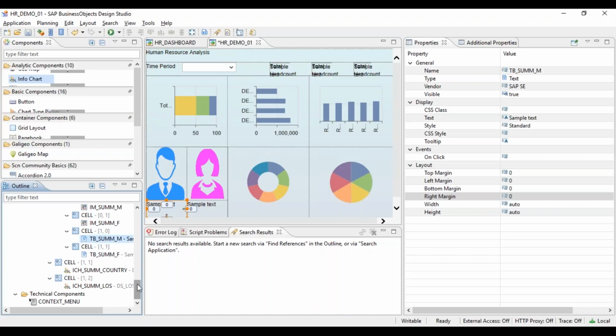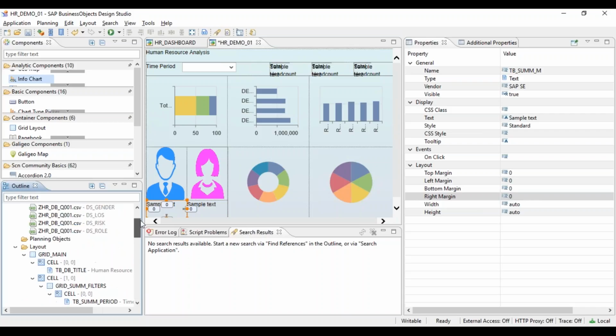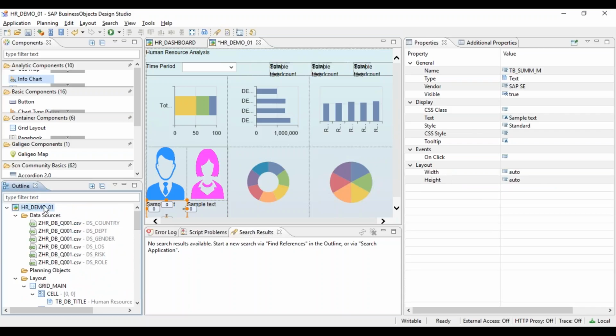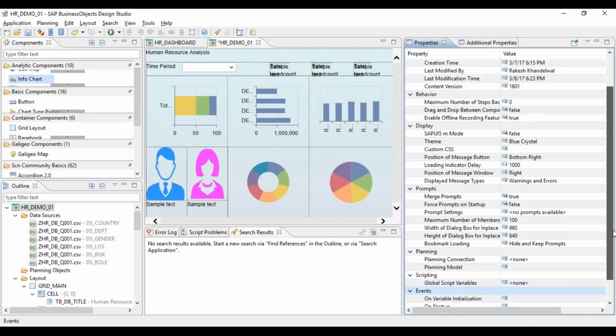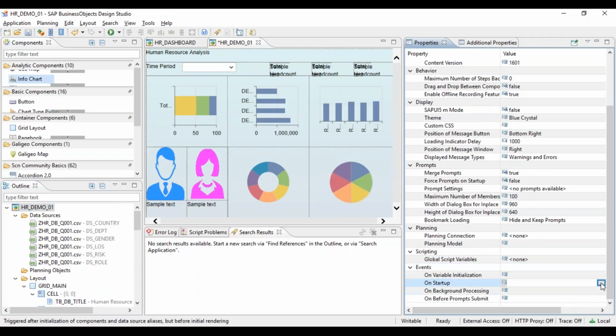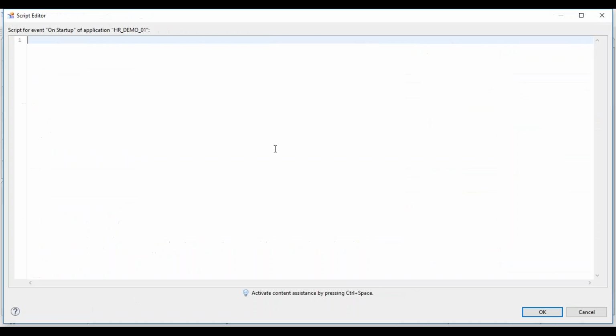Okay, when this should update is when we are running the application for the first time. So I'm just going at the application level. On startup, my data source is already loaded. So now I have the data in my data source. What I need to do is fetch the data from the data source and put it in this text box. Okay, so this is my text box.